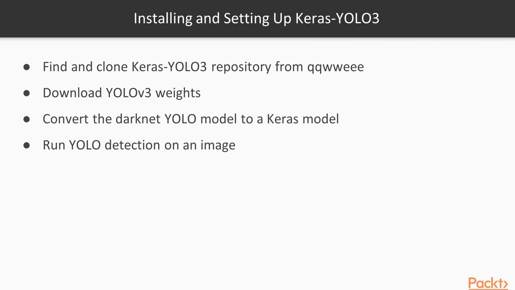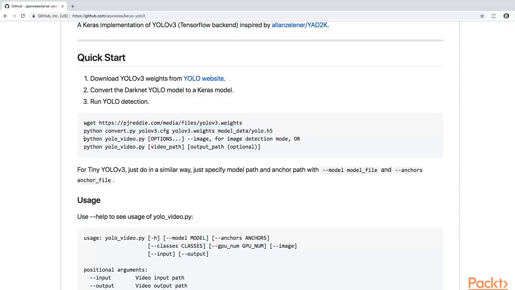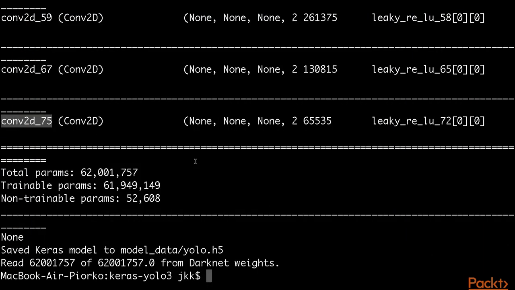So the last step here, once we converted our Darknet YOLO model to Keras, is to check if the detection actually works. And how can we do that? We can run the YOLO video script with the image option, and what this option does is allow us to test the detection on images. So let's change python into python3, because this is the Python version that we are using.